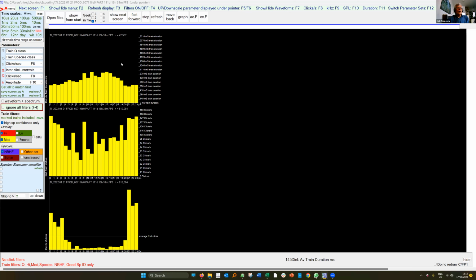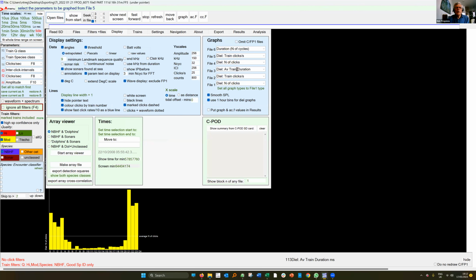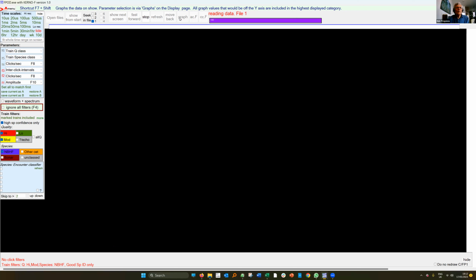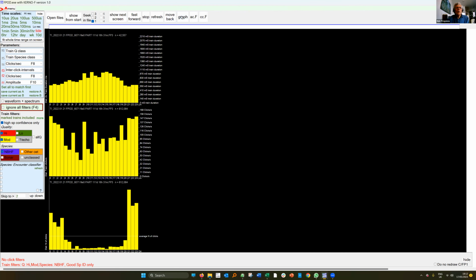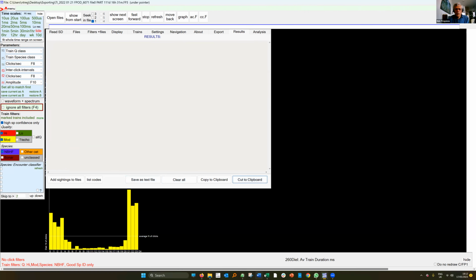So you look at that and you think, oh, I really want to export that data. Well, it's easy enough. On the display page where you chose what to export, you can click put graph and autocorrelation function values in results. So results is empty. So we'll do graph, and results has got it there.